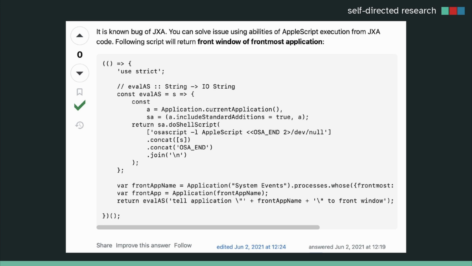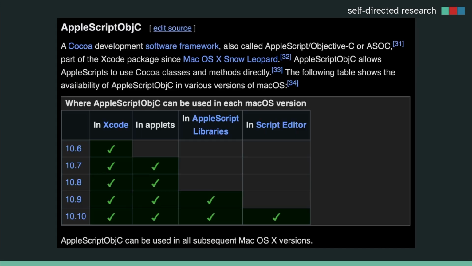You can list the windows, you can iterate through all the windows of the application, but you don't know which one is front. So you can run OSA script as an external process to run some AppleScript, evaluate to something, and read it back. It's a terrible hack. This is a Stack Overflow answer that has 0 upvotes, as it should. Oh, this is the thing I was talking about.